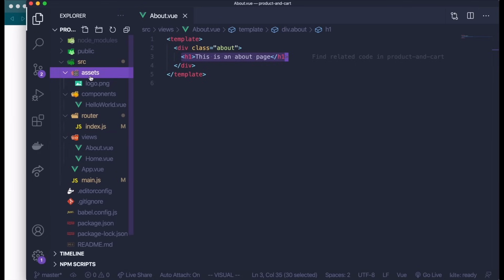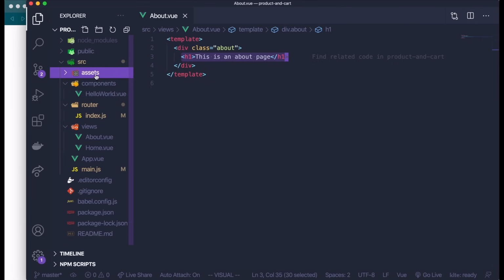Assets, of course, are a place for usually CSS, images, anything like that to live. Sometimes you will see other folders created here in Vue projects, but these are the basic ones. The only one that we are going to add later is the store folder, and we'll talk about that in a few videos. In the next video, we are going to start transferring our content over from our old static application into our Vue application.